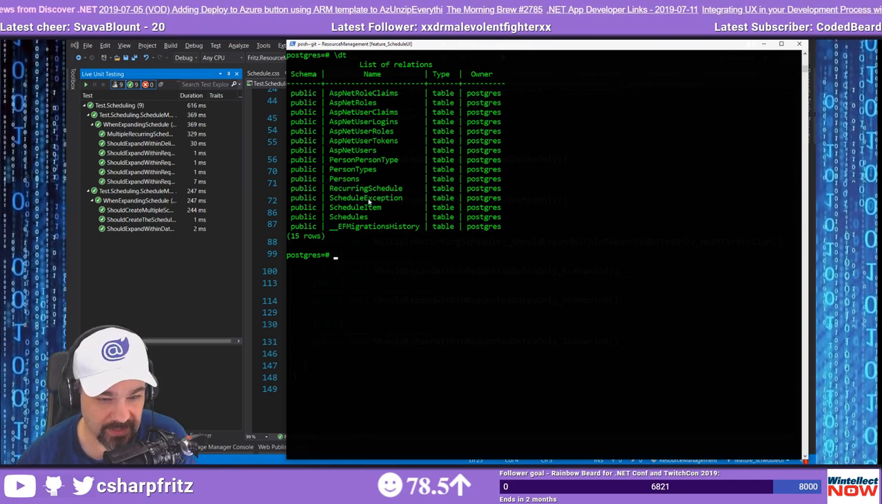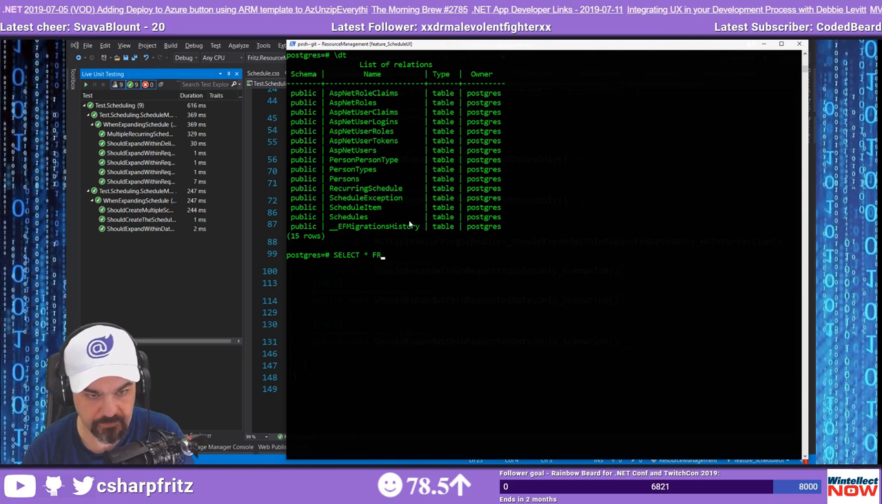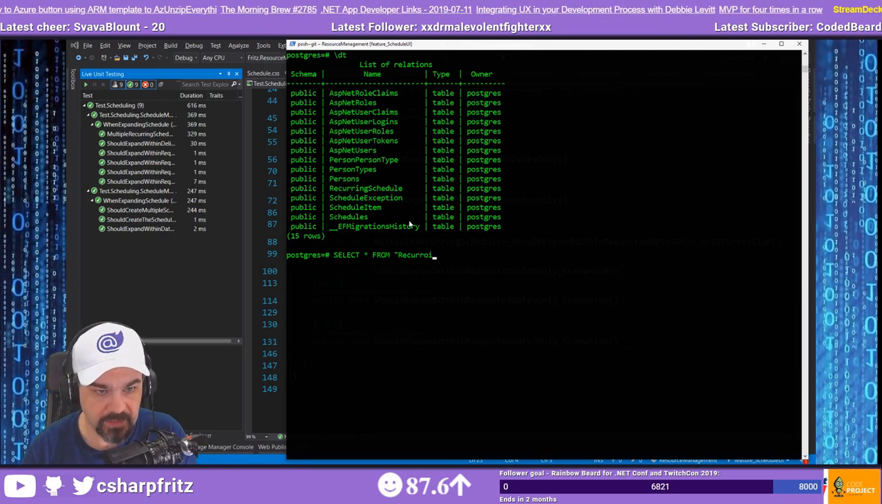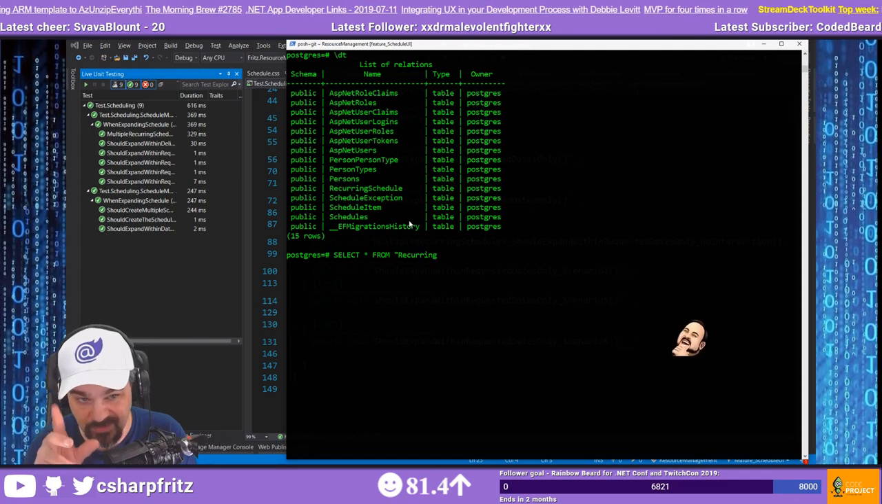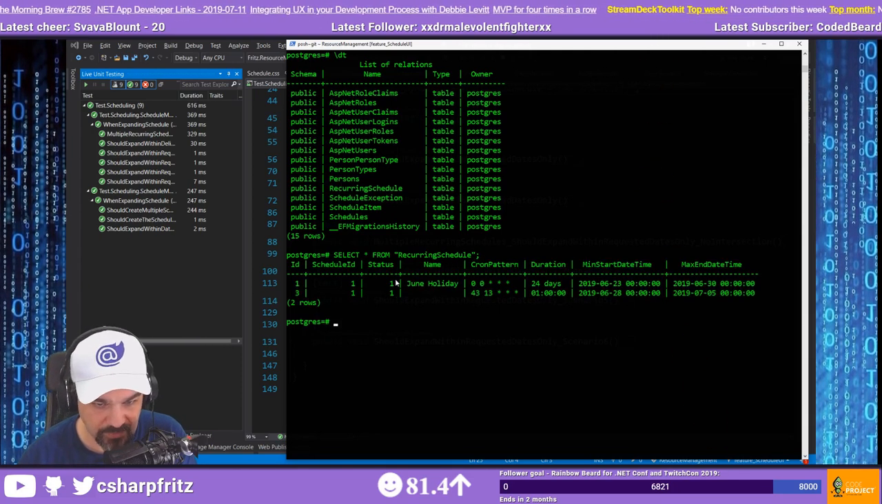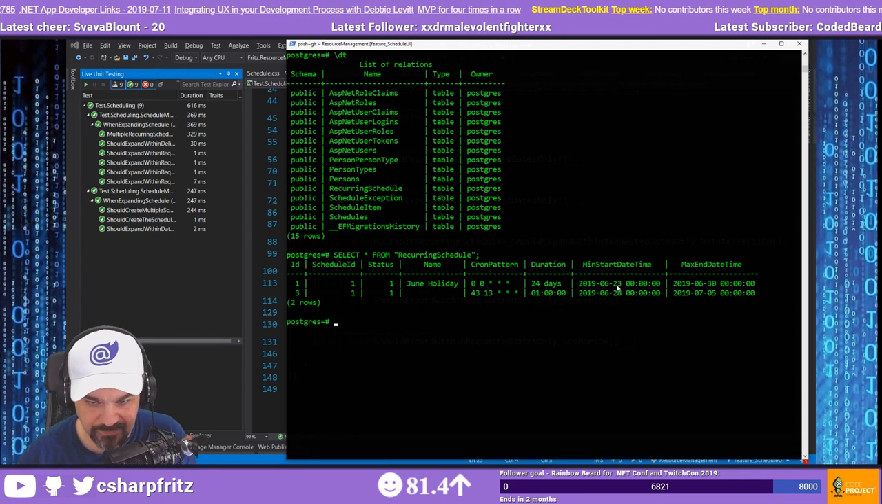So I want to look at that recurring schedule. I like to use capitals for all of my SQL commands when I key them in. And because we're on a Linux machine and these are mixed case table names, I have to use quotes around it. But there's my June holiday. Right there.